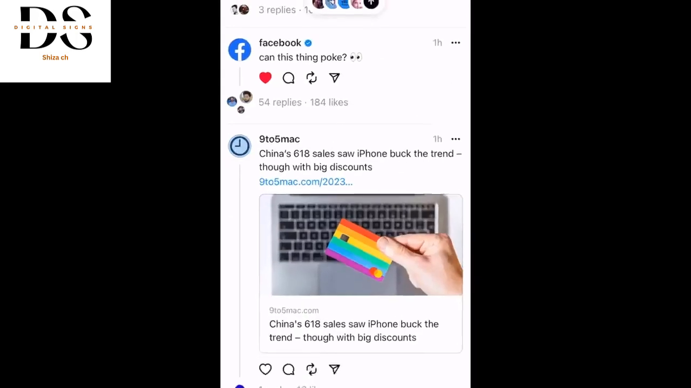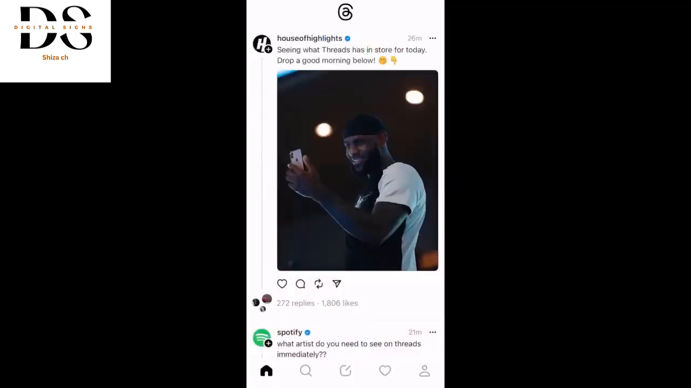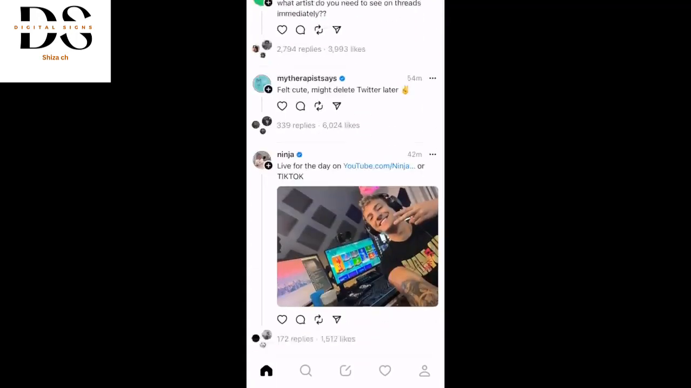Overall, we think Threads is an awesome addition to Instagram's offerings and look forward to seeing what other features they'll add in the future.